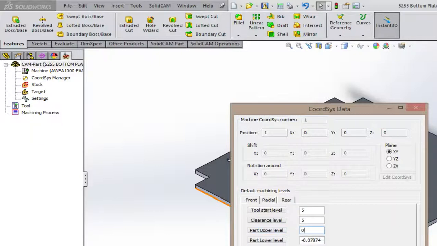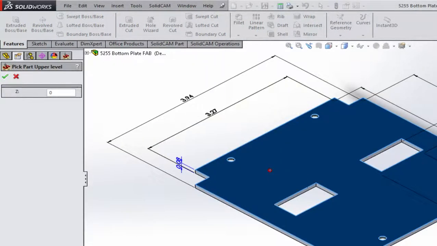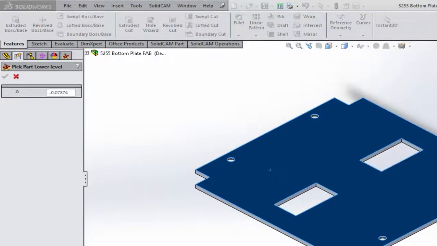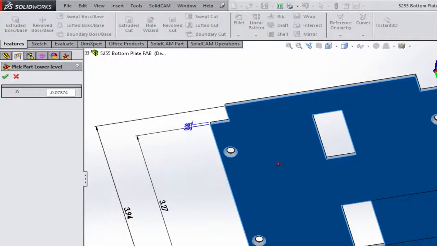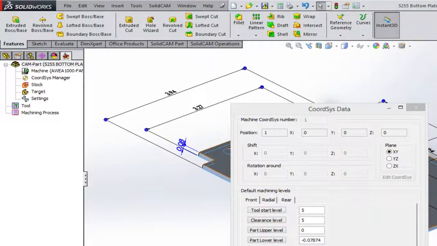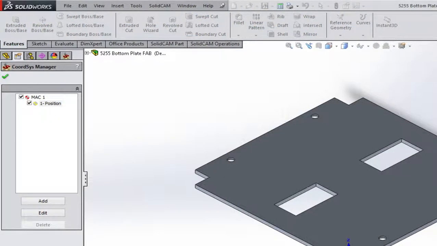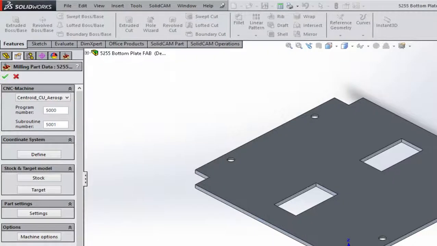You can actually hard code these numbers, or you can click the button and select the upper level. Z0, part lower level, flip it over. I want it here, accept. SolidCam kind of guessed that's what I want based on this part. It's a pretty simple part. All right, I'll hit OK. I now have on machine coordinate system 1, Mac 1, I have a coordinate system. Accept, and now this coordinate system is done. We will move into stock and target starting tomorrow.